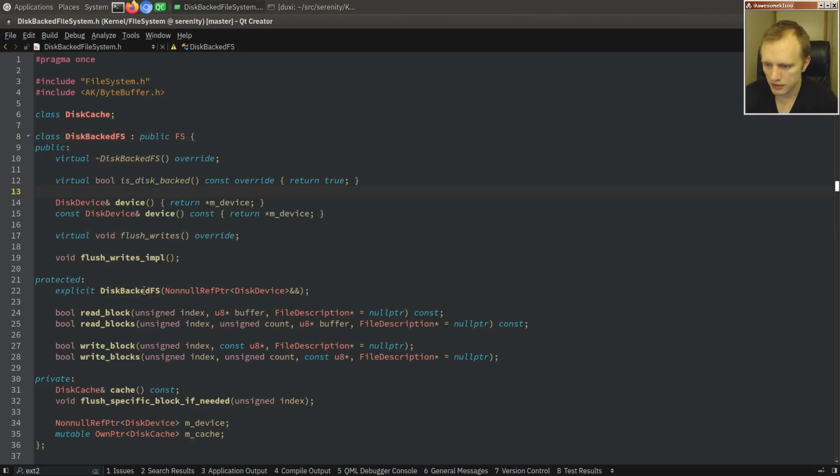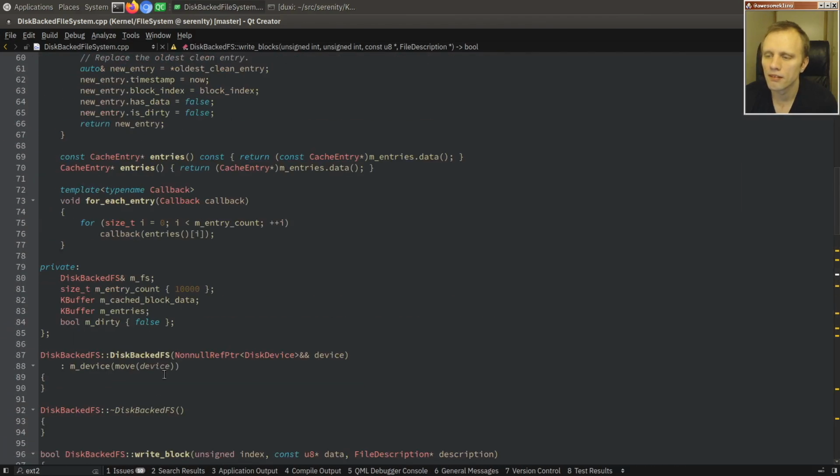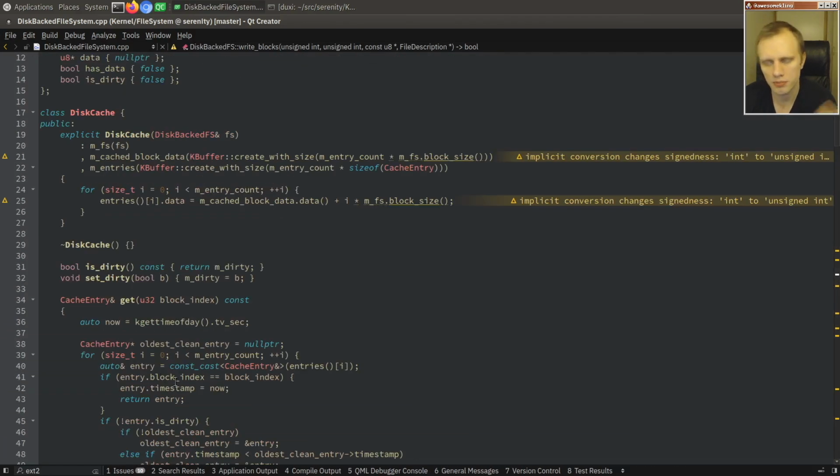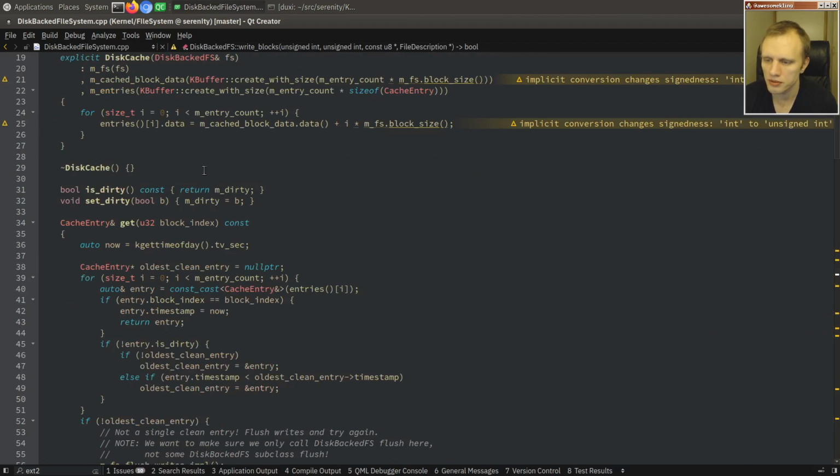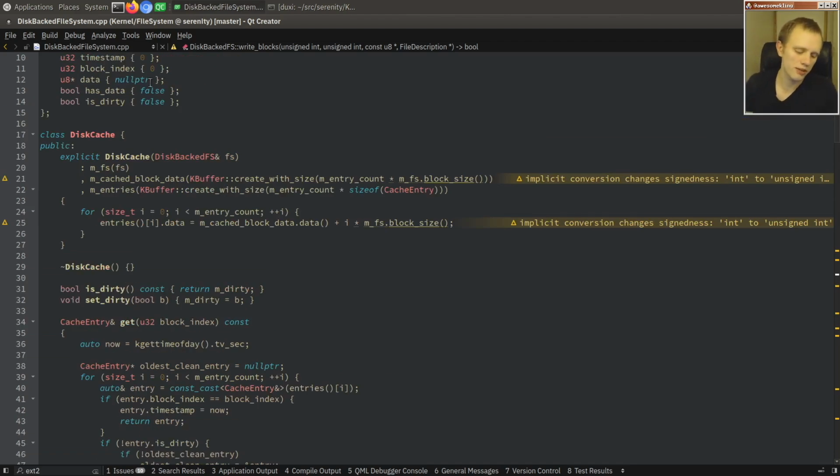So in DiskBackedFS, we'll find stuff like the block cache, which is called disk cache here. It's not terribly important for this particular code tour, but basically there's a cache of blocks so that when you try to access the disk, the first thing we do is look in the disk cache and see, can we satisfy your block request from the cache, and if so, we don't have to go to disk at all.